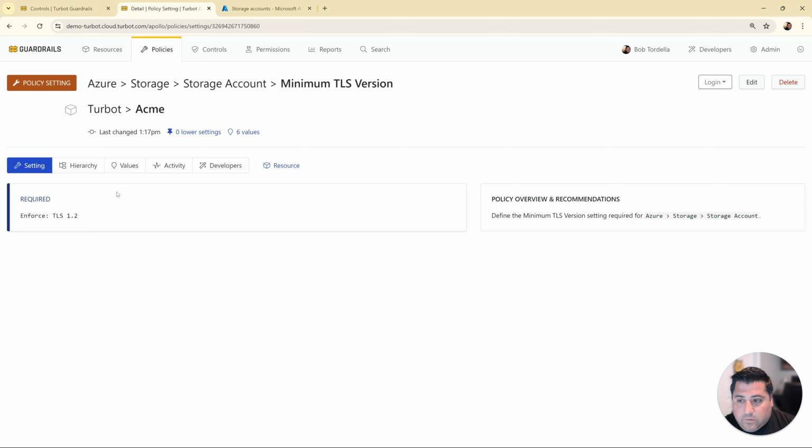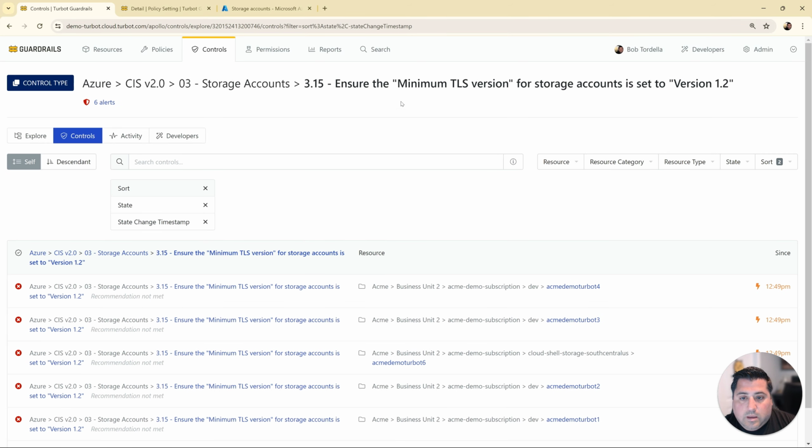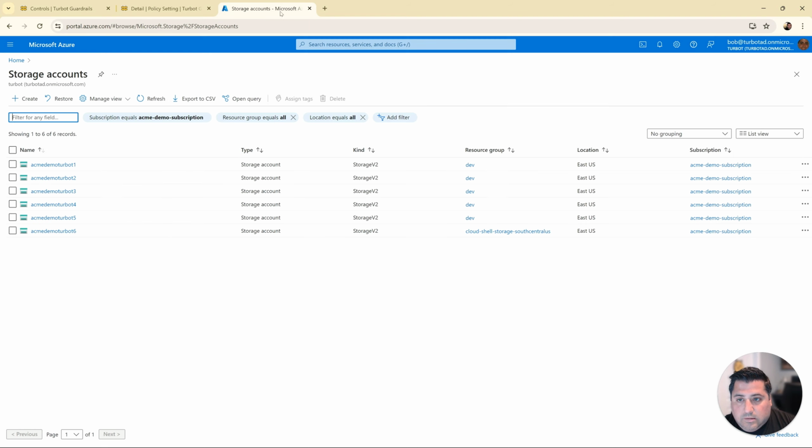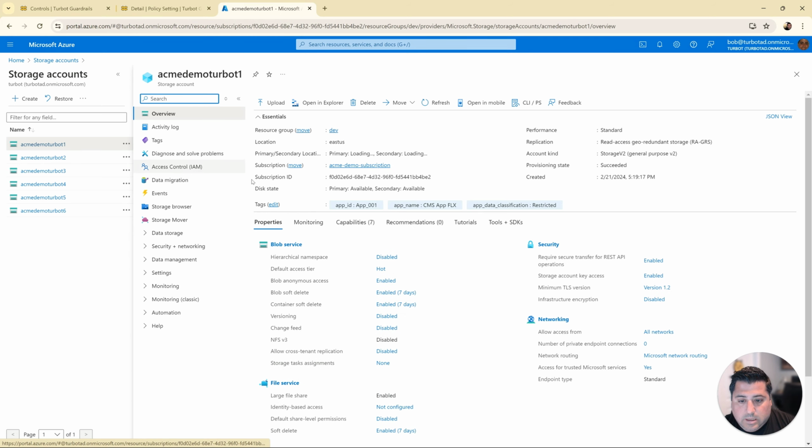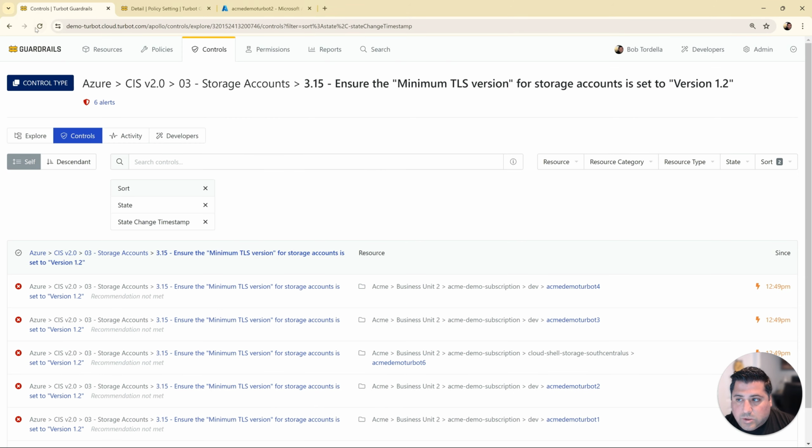Now that I have this in force across my Acme organization, I can go back to my Azure CIS control, and then we can visualize that all of these will then move to green. These storage accounts within my environment, in real time, if I go and look, already have version 1.2 set. And similarly for my other Azure storage accounts. So Guardrails takes the action immediately. Going back to the controls here, if I just refresh the screen, now we can see all of the resources are in a green state. So all of these are now meeting the CIS policy for section 3.15.